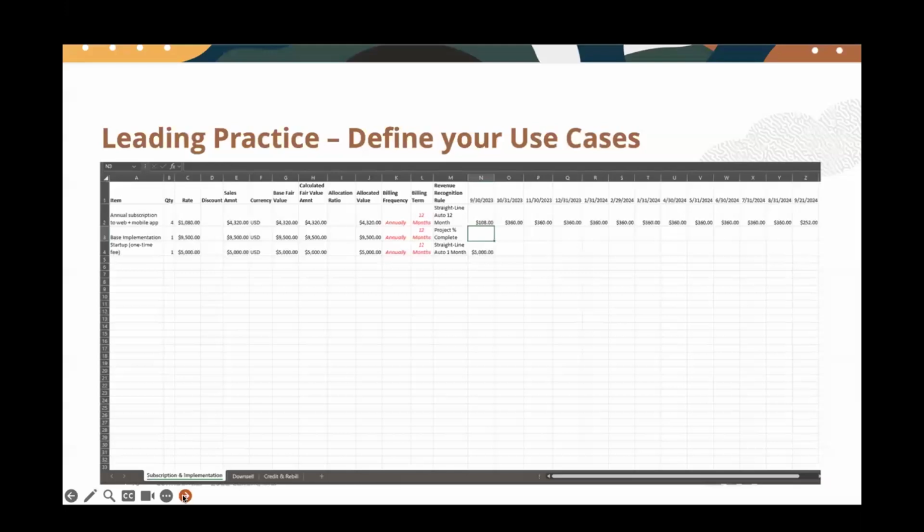Determine your base fair value, what you would expect it to be, and your calculated fair value, what you would expect that to be. And then run through the billing frequency, the billing term, the revenue recognition rule, and how you would expect that to recognize over the course of time for each item. Okay. So that's really important to do. And that's something that I can definitely help you define those use cases out so that we know that we have revenue recognition rules set up and working the way that they're supposed to.